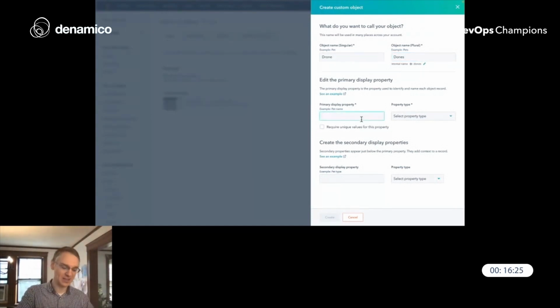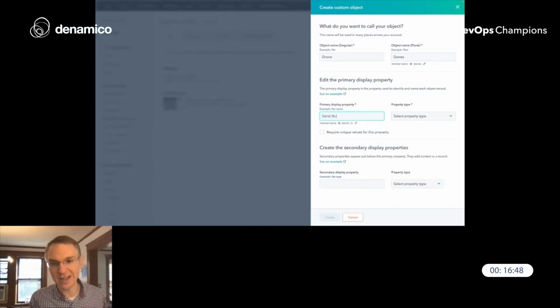The primary display property, if you imagine a contact record, and real big in the top left corner, you see the contact's name. Or on a company record, real big in the top left corner, you see the company name. That's the primary display property. And if you're on a contact record and you look at the associated company, that primary display property is right there at the top. It's the link you click to go to the record. So maybe the drone primary display property is its serial number, right? That's totally plausible. So you select that.